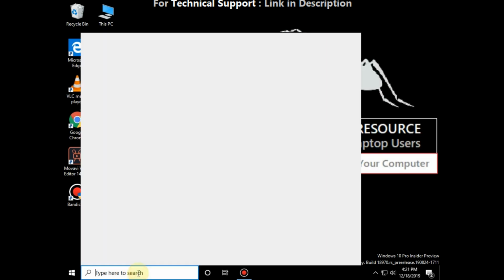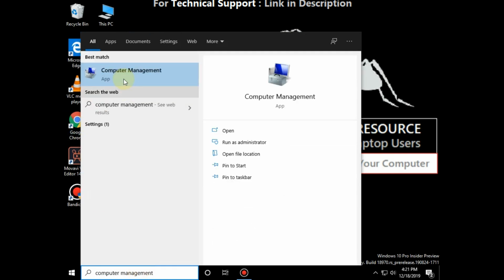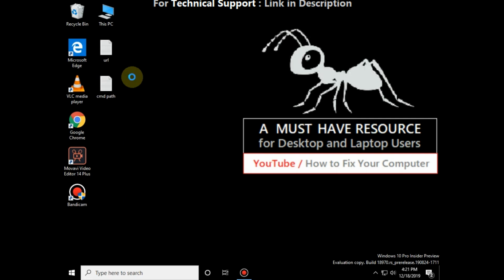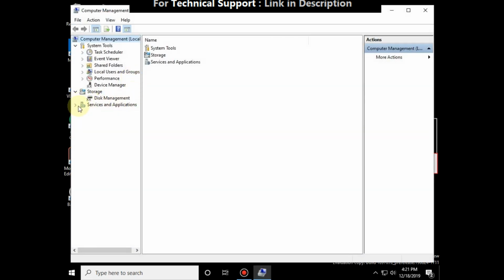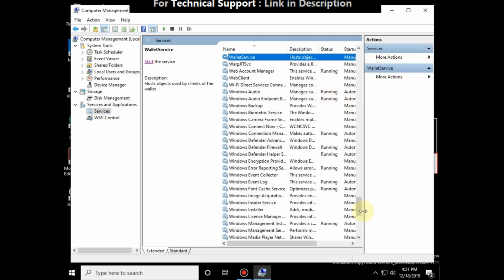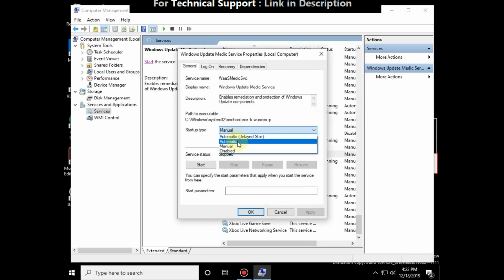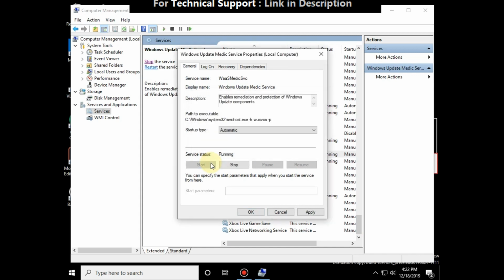For the next step, go to search and type computer management. In this window, expand services and applications. Then double click on services. On the right side, search for Windows Update Medic service. Then set startup type as automatic. Click on start, apply and close it.